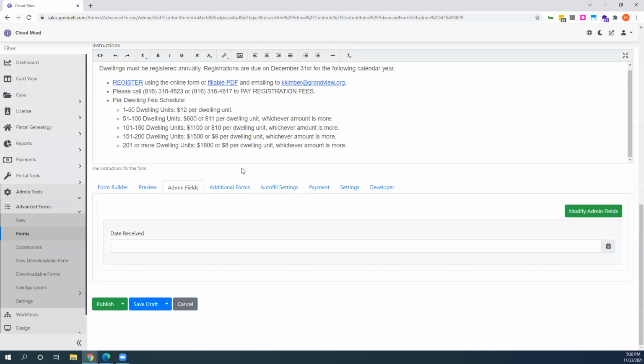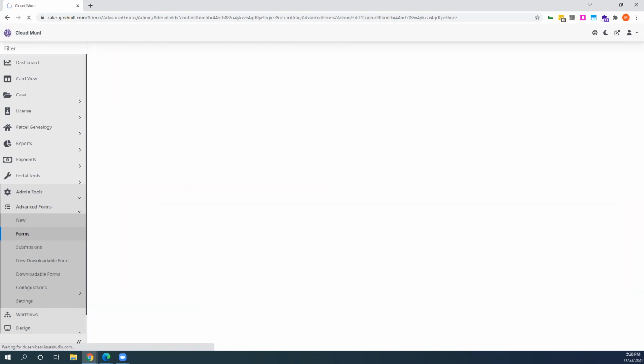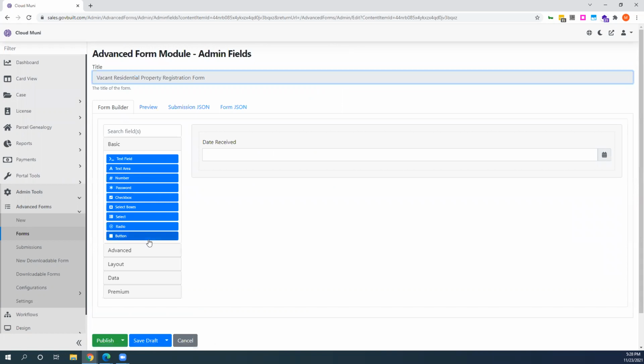You can also have customizable admin fields that have their own form builder in the system. And as I click on modify admin fields, what you will see is its own form builder come up where I can drag and drop my own controls on here and have my own setup for your admins to be able to fill out different information.